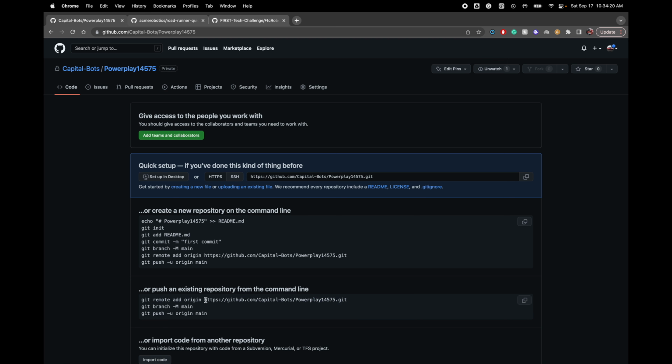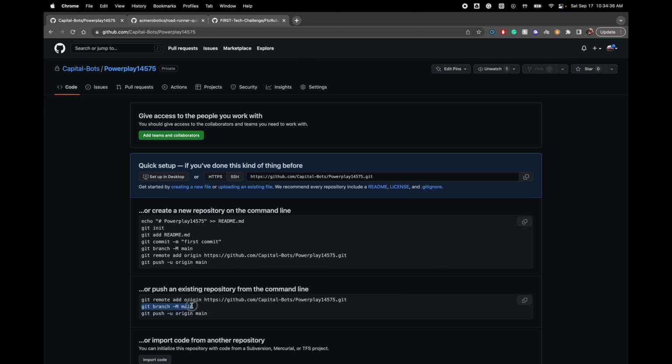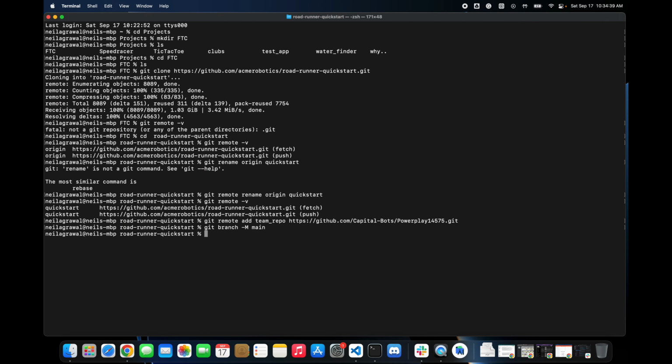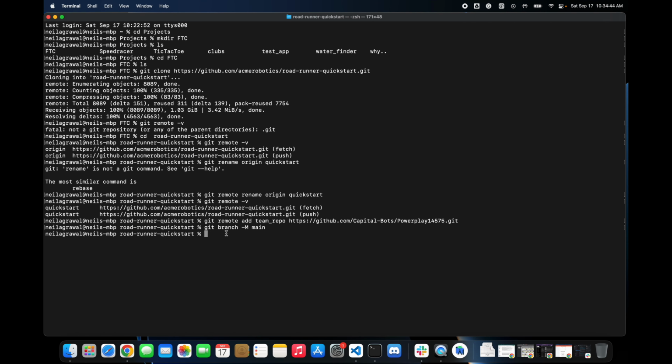So we go here, we copy this command. I usually don't like to add it as origin, so I'll go back and replace origin with team repo. And then we copy that. That just makes a new branch called main, and then we're going to copy this. Push -u, not origin, but team repo to main. You'll notice it'll take a while, but it should push everything.